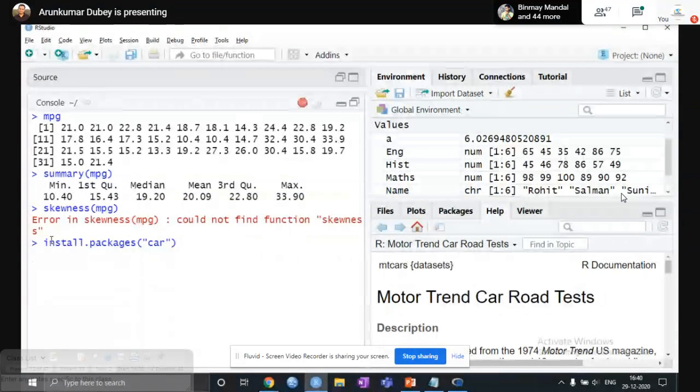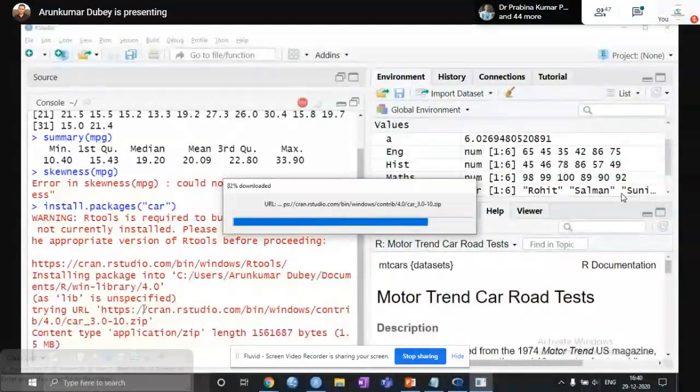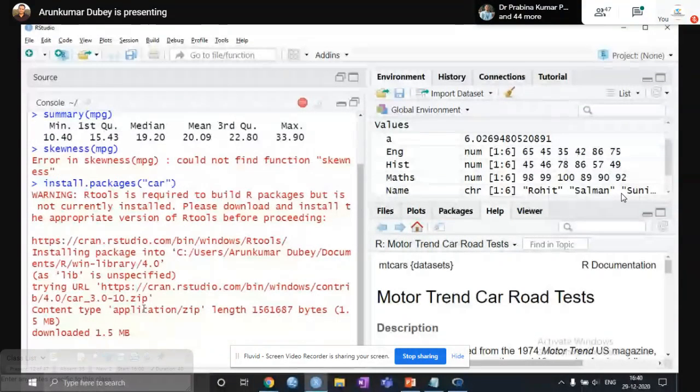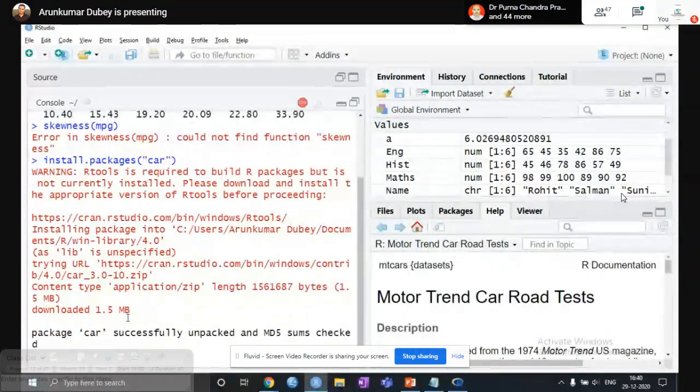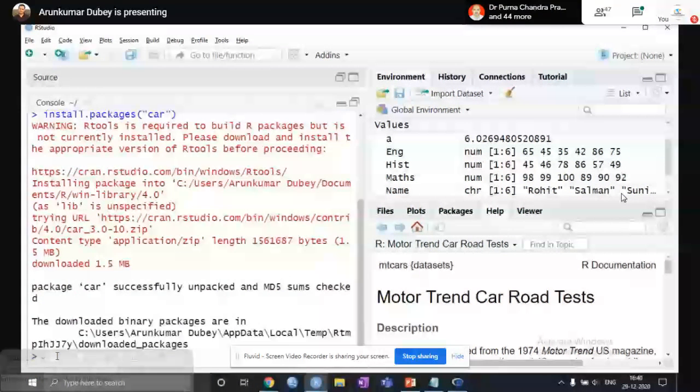Press enter. You can see this red blip, stop. It means R is bringing some package. A package is like a Divyastra. You have to invoke the package into R. When that package is there, you can perform all operations. That's the beauty. So again, Control L.